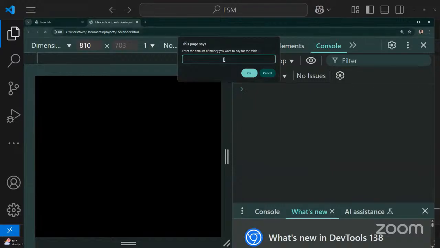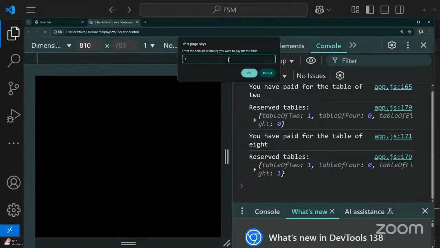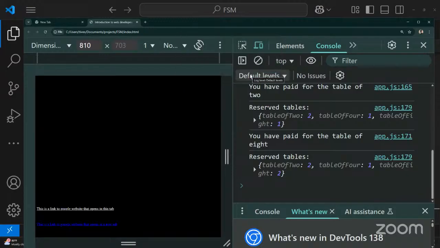So we have our first payment. I'll say this one is 200K for table of 2, I believe. So it says you have paid for table of 2, and a table of 2 now has 1 instead of 0. Second one, I would say it is 100,000. Third one, I would say is 150. Then I would say fourth one is 200. And then the fifth one, let's say 150 again, or 100 again. I can see it has stopped. It didn't give me my prompt anymore.